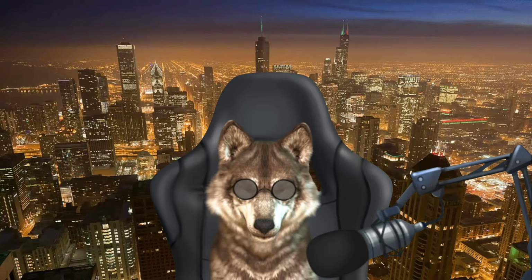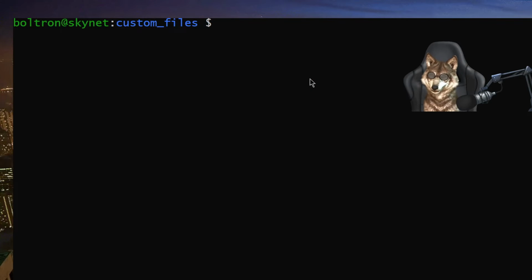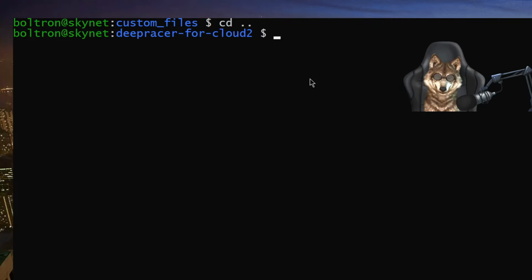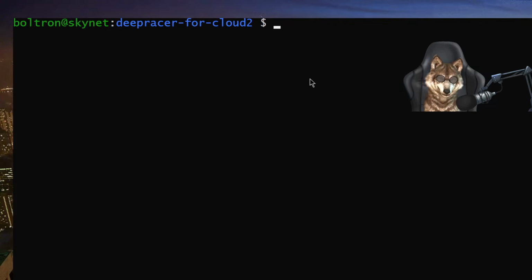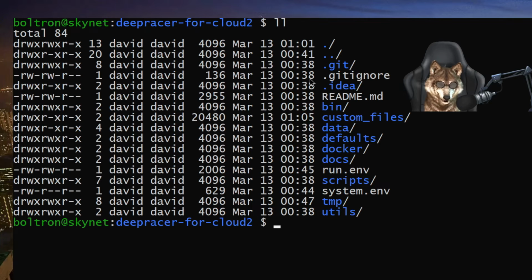Alright, so now the first thing I'm going to do is spin up WSL2 and load up Ubuntu. So go to the DeepRacer for Cloud directory, and let's take a look at what's inside. I'm going to assume that you're comfortable with Unix. If not, please leave me a comment. I can create a quick video on how to use Linux if you want. But for now, you can just copy what I'm typing into the terminal on your machine.